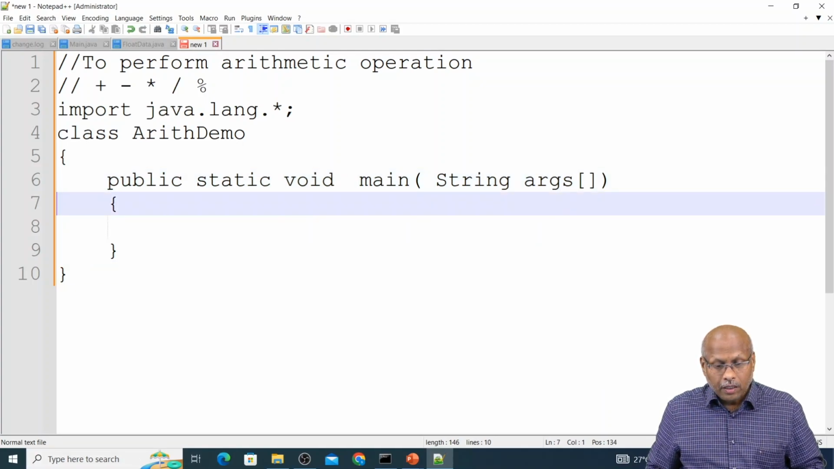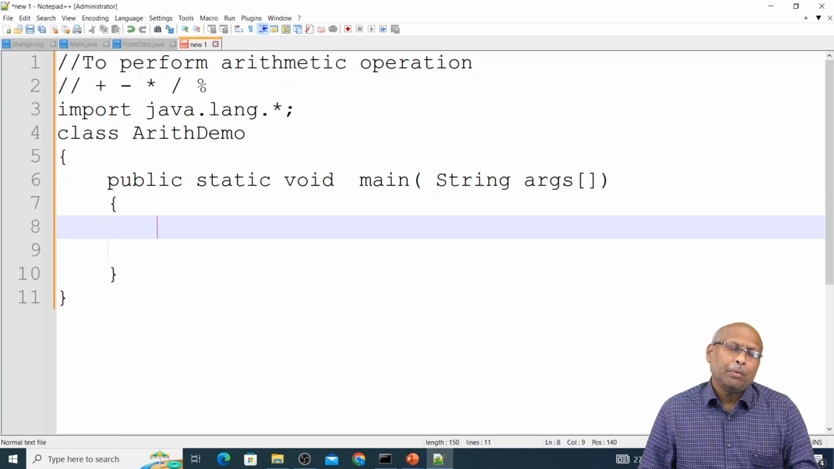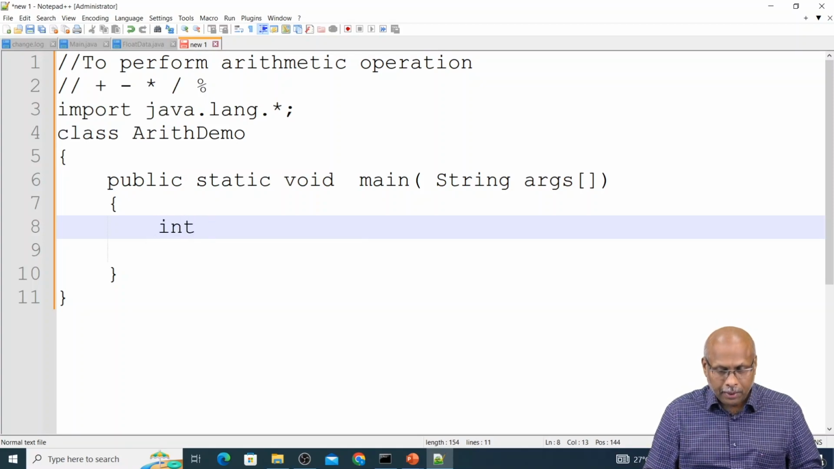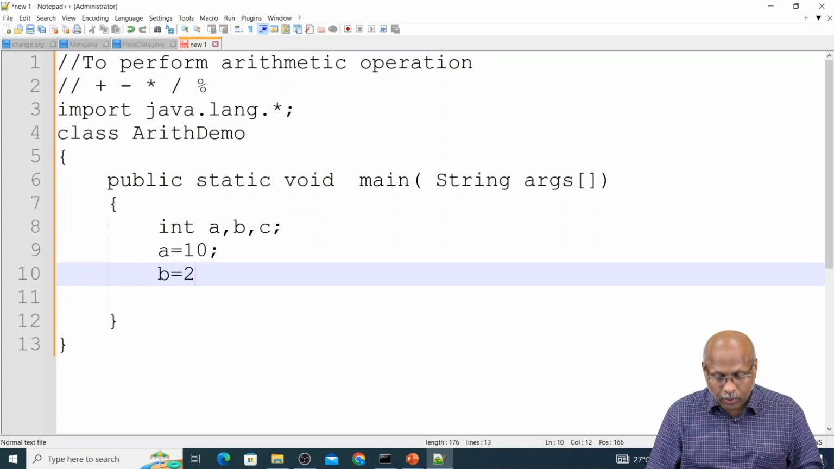Now, I want to perform arithmetic operation. So to perform arithmetic operation, I will be depending upon some numerical data. Numeric means what? It can be a pure number or it can be a decimal number. So to perform arithmetic operation, you have to use some variable either of integer category or decimal category. So for simplicity, I will declare integer variables int a, b, c. There are 3 variables. Initially assume a is some 10 and b is some 20.